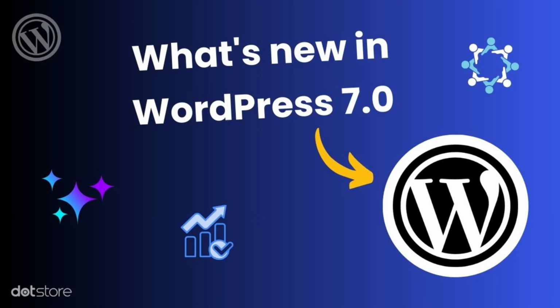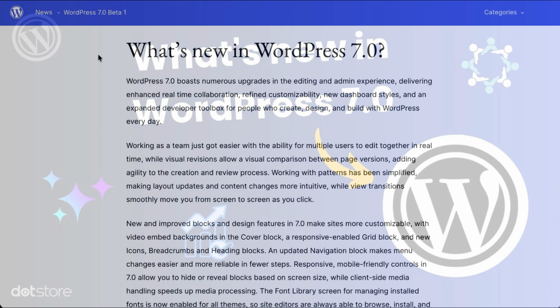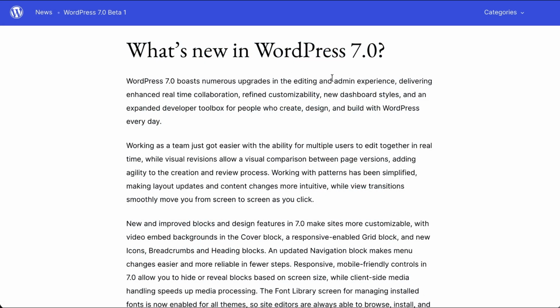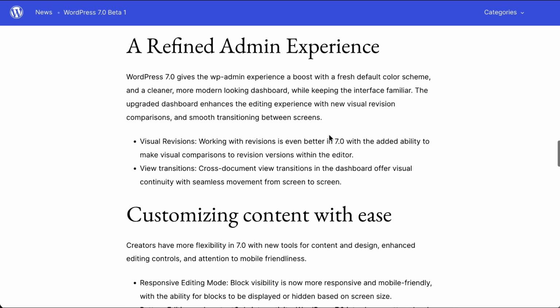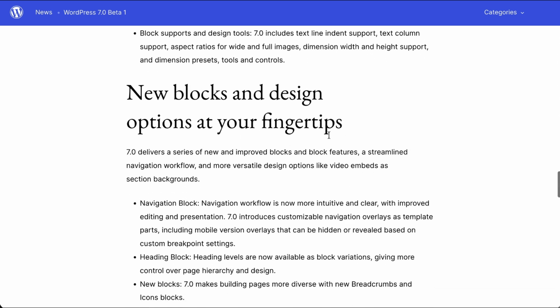WordPress 7.0 is one of the most important updates the platform has released in years. It introduces new collaboration tools, the foundation for AI integrations, improvements to the block editor, and a refreshed admin experience. In this video, I'll walk you through the major features and improvements in WordPress 7.0 and explain how they can improve the way you build and manage websites. Let's get started.